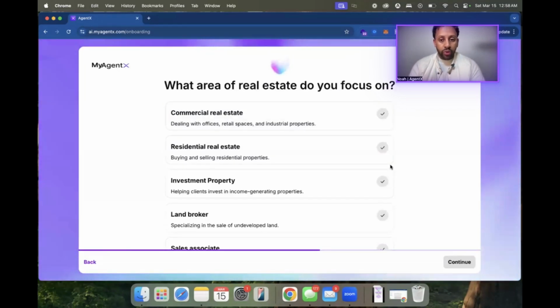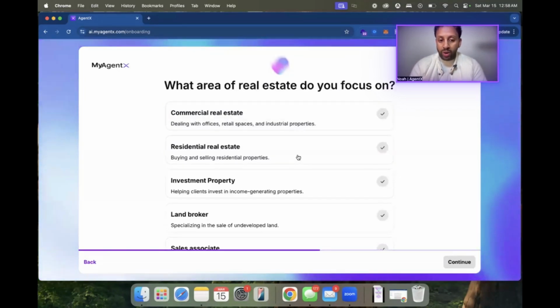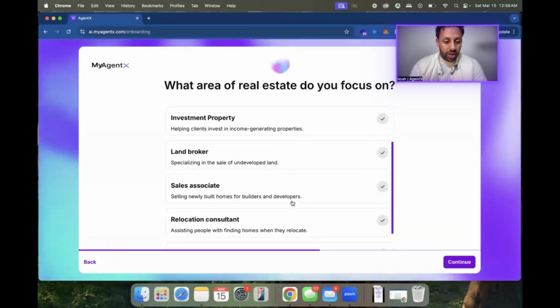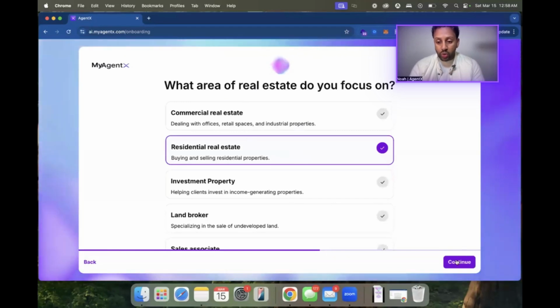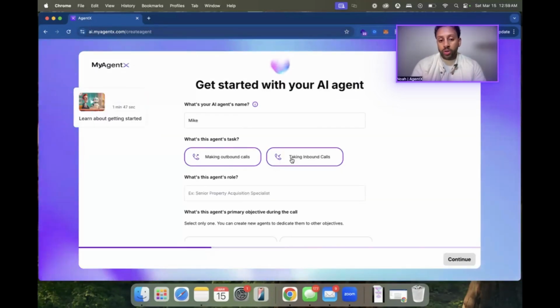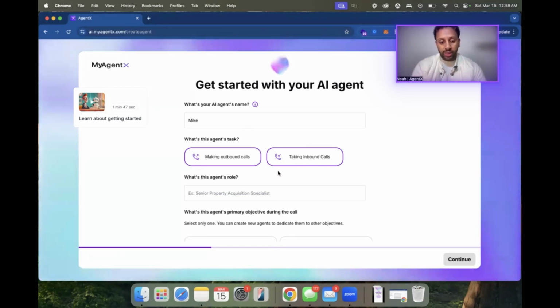Continue. What area of real estate do you focus on? Primarily residential is what most are, but there's a lot of options available as well. For this AI agent, we're going to go residential real estate. Mike will be doing outbound calls. However, if people return a missed call, Mike can also take that as an inbound call. So we want to make sure both are selected here.